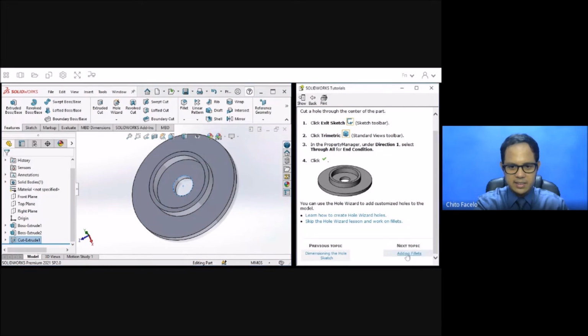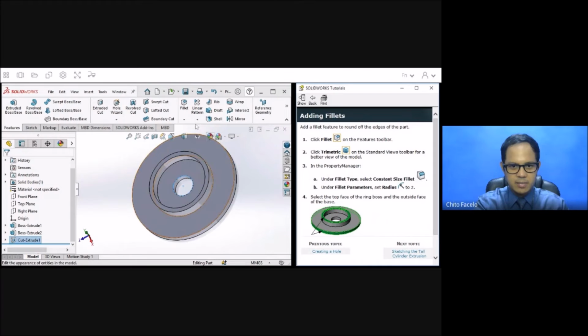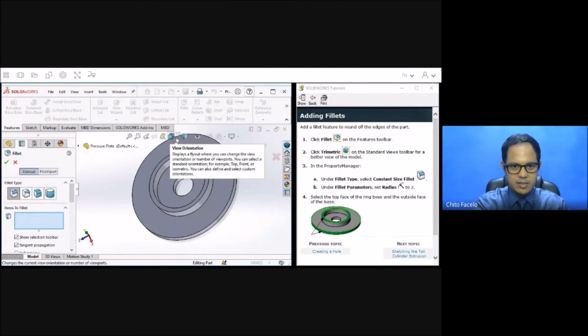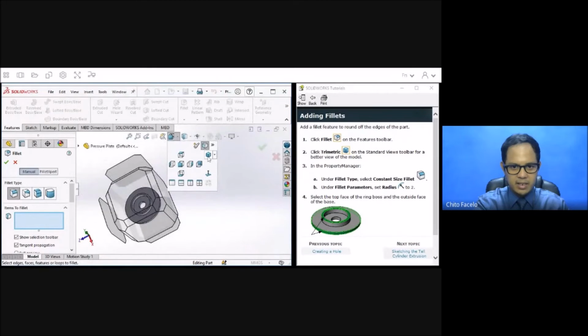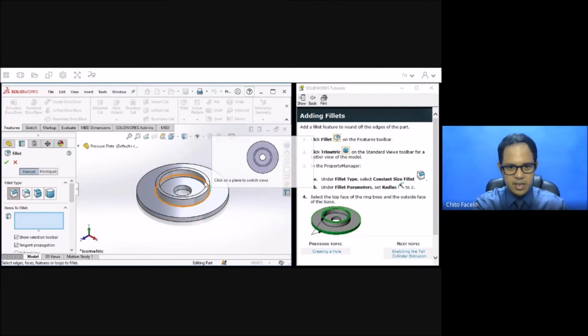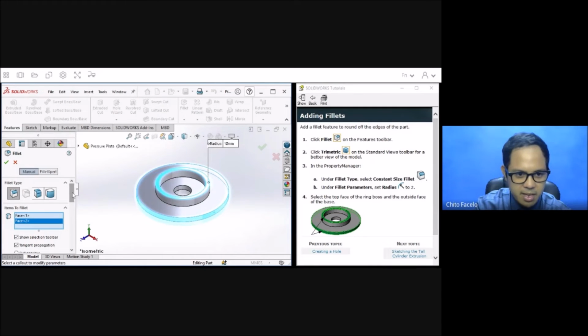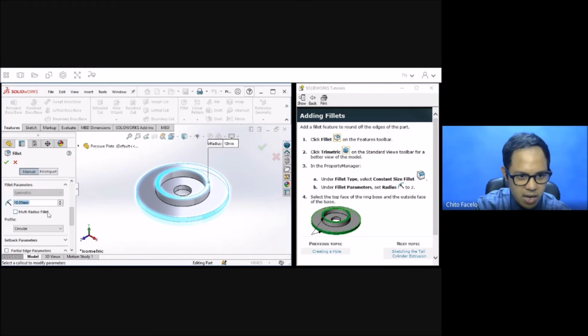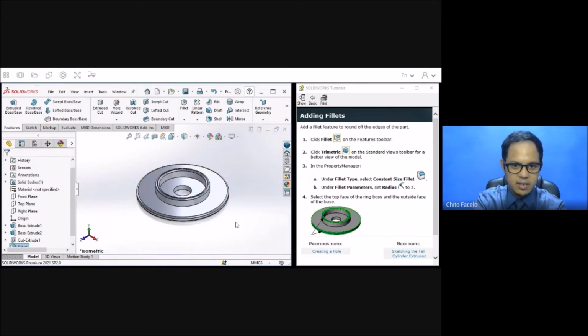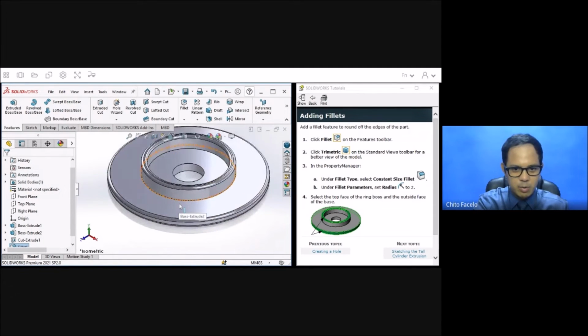Adding fillets. Okay, so just the same, click on fillet here. Then let's try to view this on trimetric. Then let's try to select this fillet. Okay, constant size fillet. Then select this portion again. Then those faces. Then in the radius, I want you to type here 2 millimeters. Yung kurba. Kasi puro kanto siya, di ba? Press enter. Okay. So, click on check. Ayan na, yung effect. Diba? Gumanda siya, di ba? Hindi siya puro kanto.